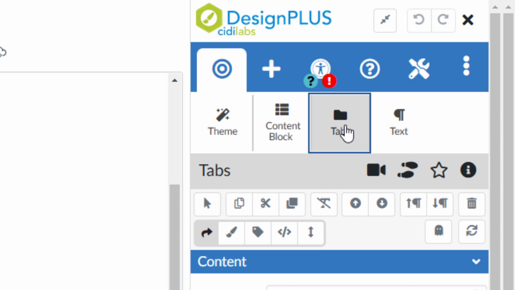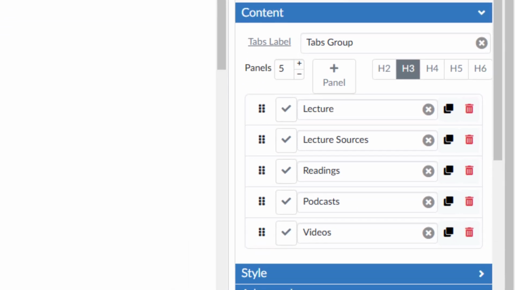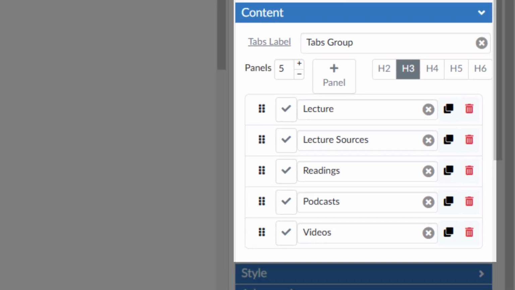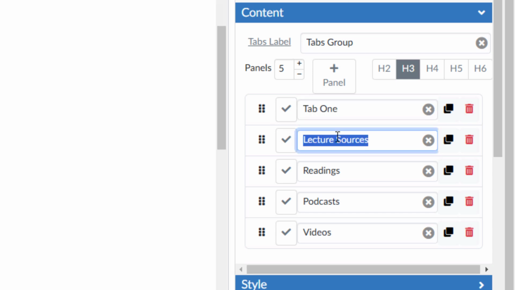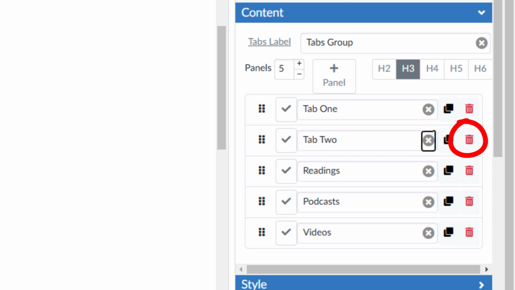Now that we've clicked tabs in the tool, we're going to scroll down and locate our tabs under the Content menu in blue. You'll use these text fields, not the rich content editor, to edit the existing tab names. Clicking or tabbing out of the text will update your tab headings in real time. To delete a tab, click the trash can icon on the corresponding tab.